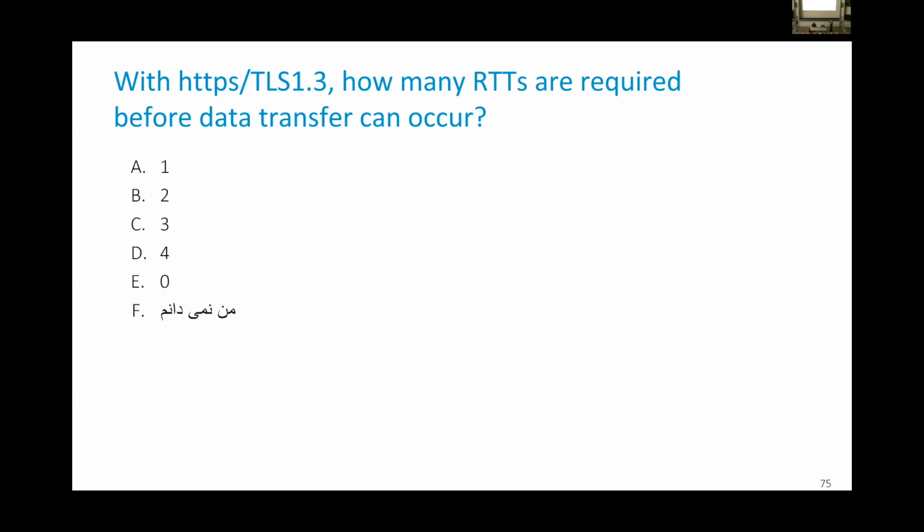Now, the price to pay is how much in terms of round-trip times? That's the question of this quiz. This is for the first connection? Yes.